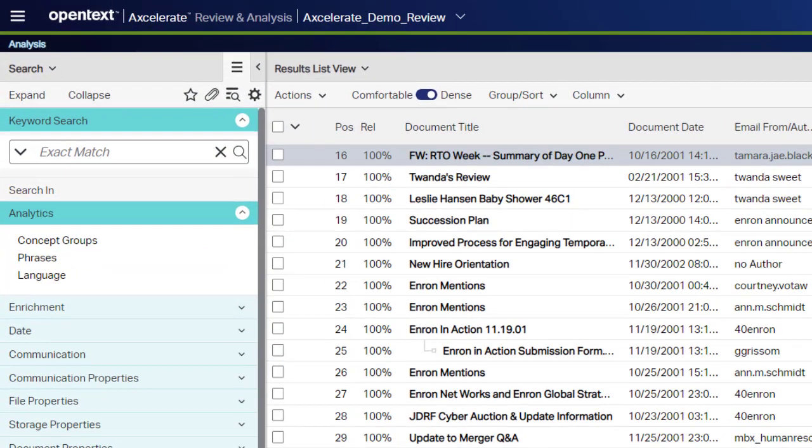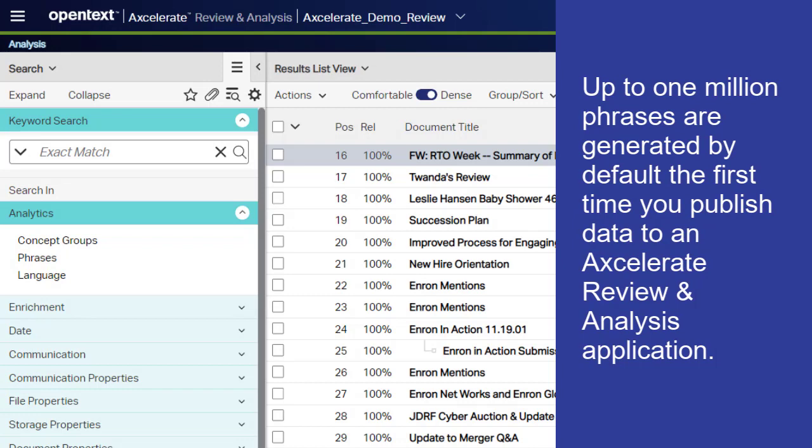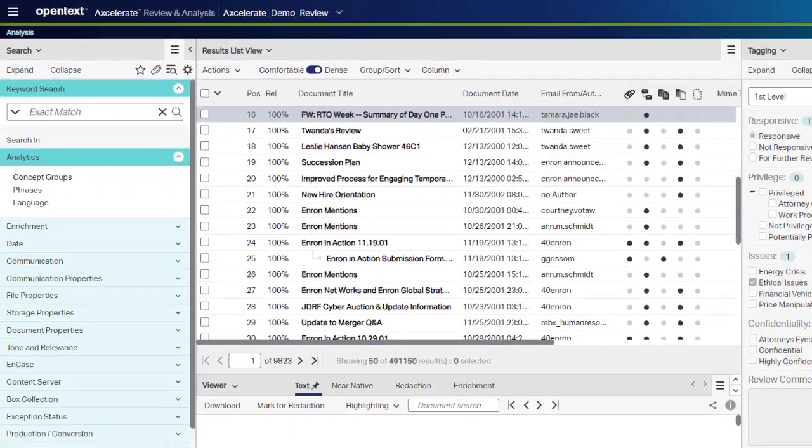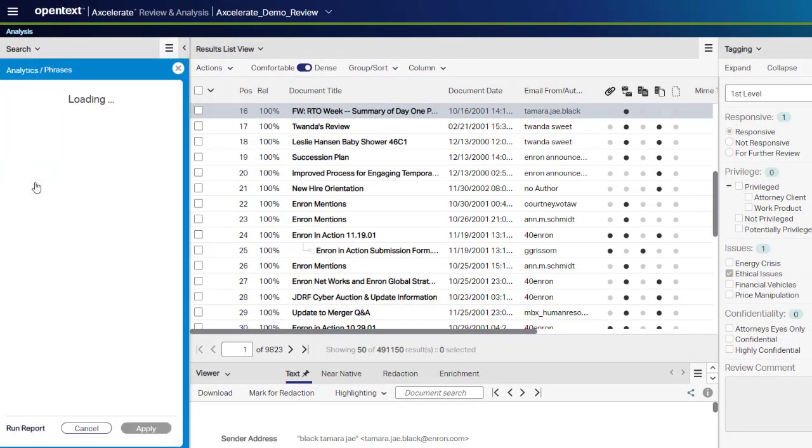Phrases is a smart filter located under the Analytics header. This filter is populated with groups of 2, 3, and 4-word phrases that are located within your documents. Up to 1 million phrases are generated by default when data is first published to the analysis application. Let's open the Phrases filter.